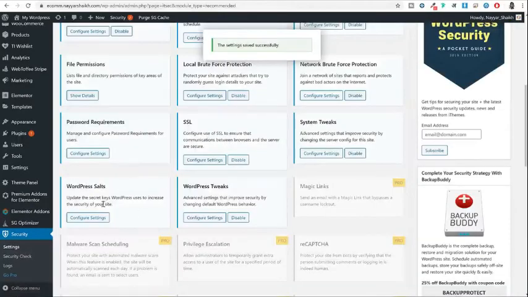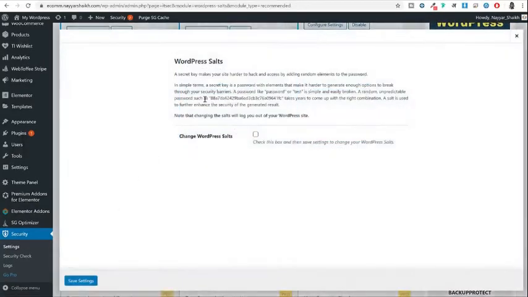Now WordPress salts. Click on this option, configure settings. This is automatically enabled for you. So there is a secret key inbuilt for WordPress. If you want, you can simply go ahead and update that key. And once that key is updated, it will make your password something like this, very big, which is very difficult to crack. Now remember, once you tick mark this thing, you will be logged out and you will have to log in again. So I would recommend you to update your WordPress salts, tick mark this thing, click on save settings.